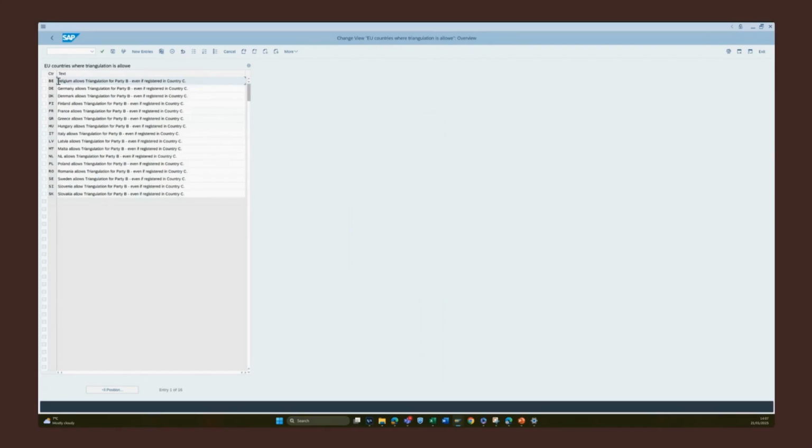However, if this was an Austrian selling organization also registered in Poland, this would not be allowed. So the Meridian solution would take that into account and not trigger triangulation. And you can see the reason for that is because Austria is not included in the countries here.